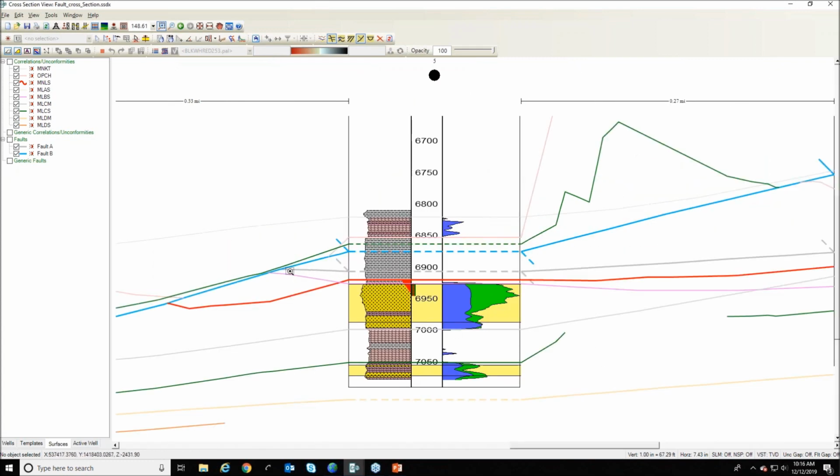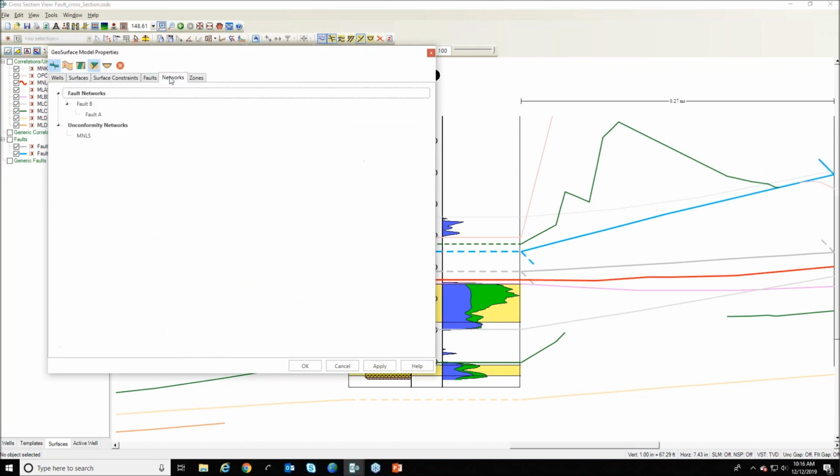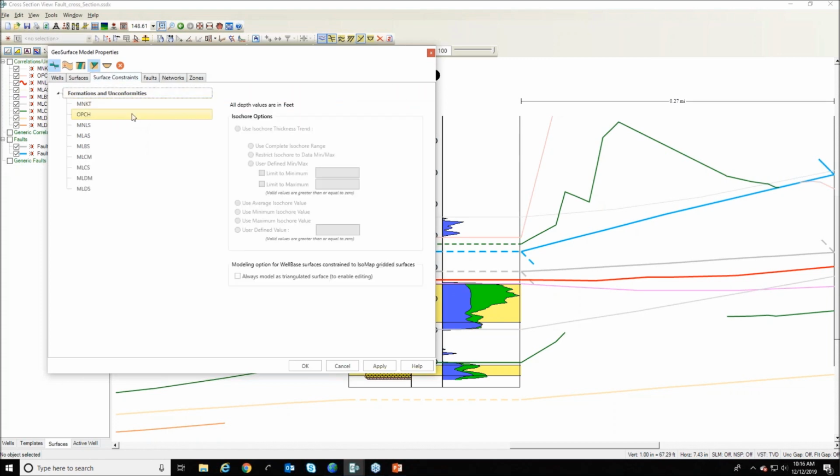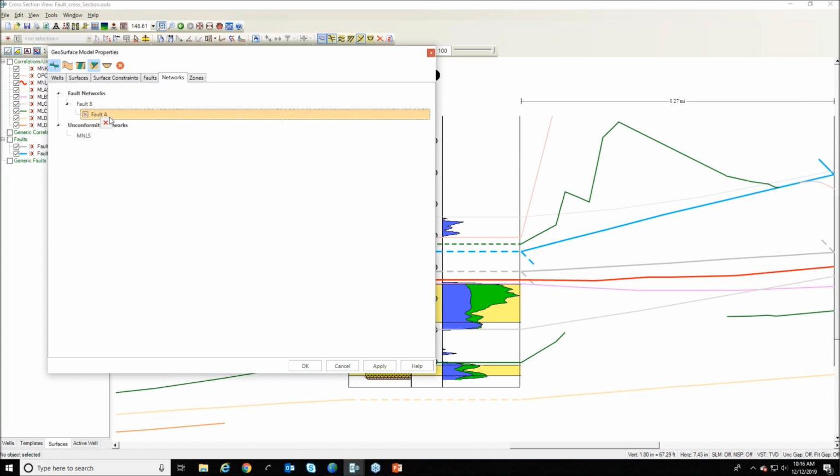There's my fault there crossing over the fault B here, and it will be truncated against that surface. If we look at the way the network's set up here, fault A is networked under the fault B. So that is where it will cross and be truncated at that position. So networks are set up much the same way you set up surface constraints. Click and drag and drop, and it will set up that network. Very similar, handled the exact same way.